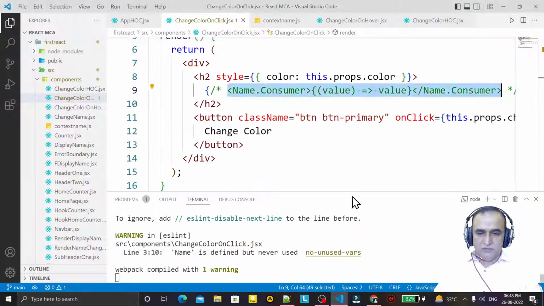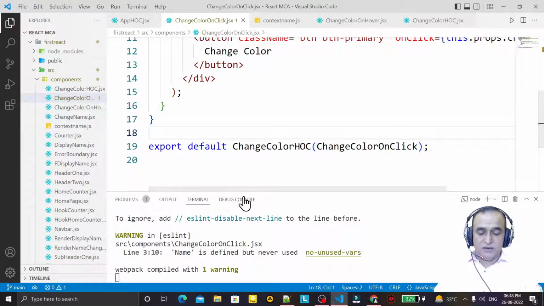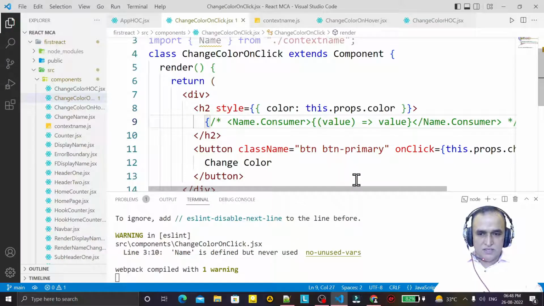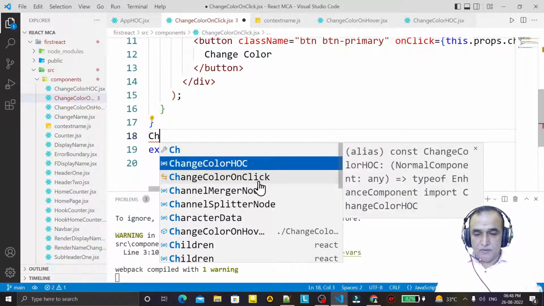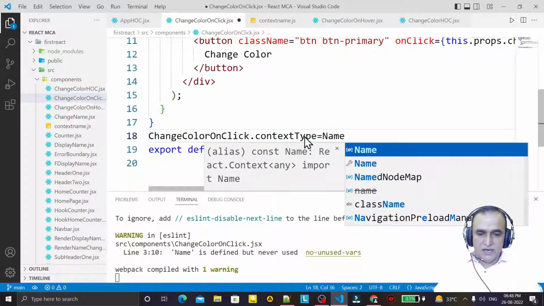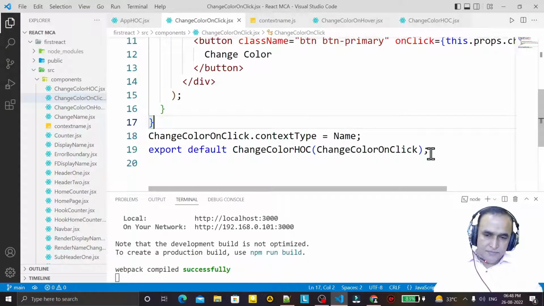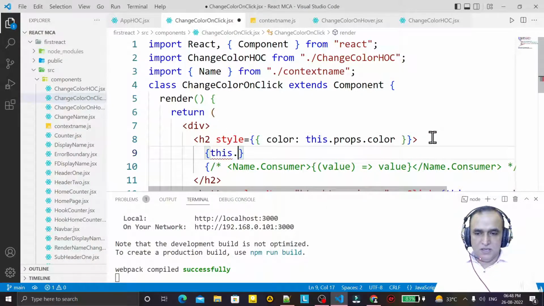One more way we have to receive this value in the click component is the class component approach. It is especially designed for class components, while the consumer technique works for functional components also. So now I use it especially for the class. I say ChangeColorOnClick.contextType, and here I pass name. Remember that the contextType I am passing here is the name, because we have the context here. Now in place of this, I will simply display this.context.